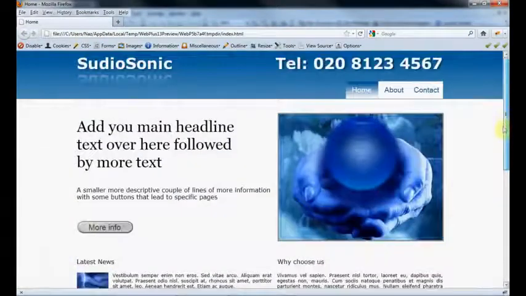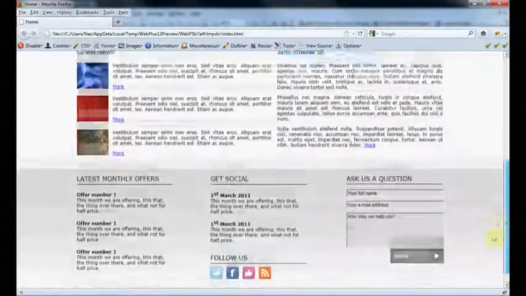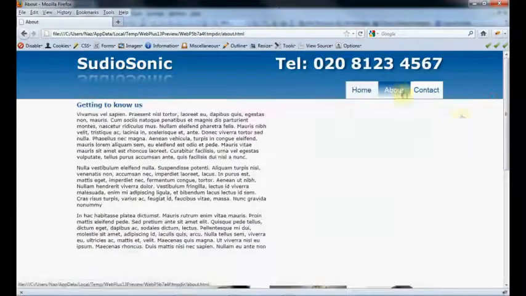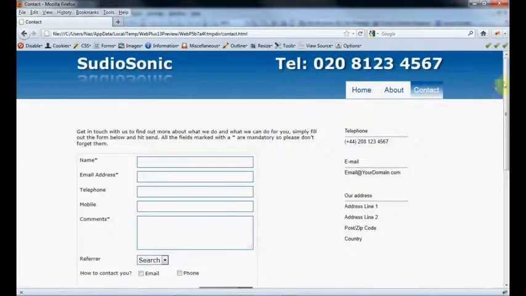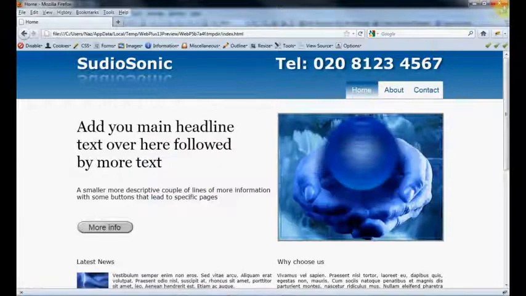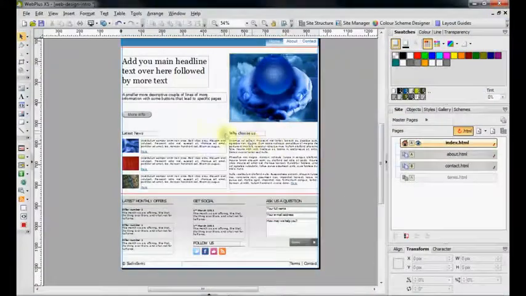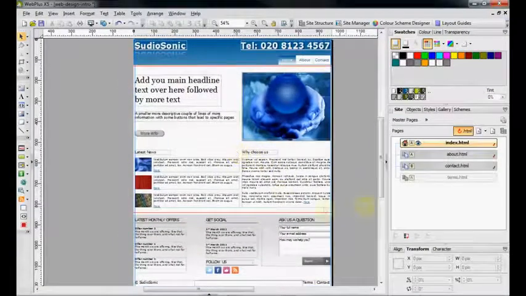So now you've got a website that's got a home page, an about page, and a contact page as well. Now I think that's a really good starting point, and what we'll do in upcoming tutorials is change some of these things for more advanced things.